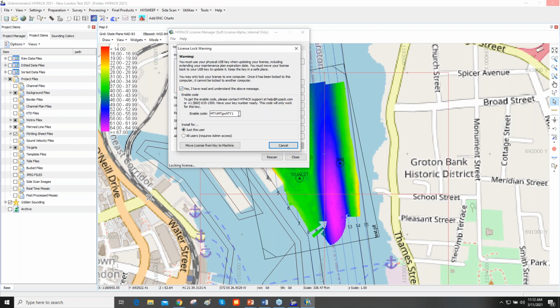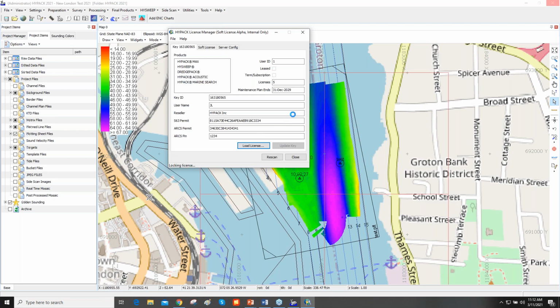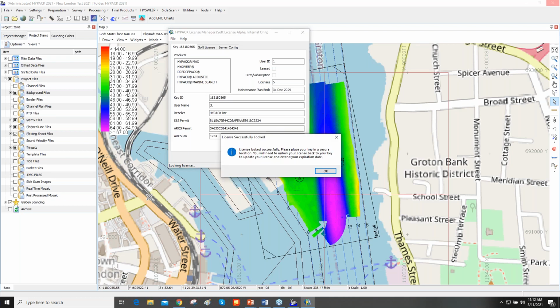Now, what you're going to have to do is contact support, and you're going to get a code like this from them. Basically, you supply them with your key number, and in return, they'll send you the code. You just enter the code right here. You can grab this code right now, but it's not going to help you. If you think you're going to steal my code, enjoy, but it's not going to work. So I just put my code in here, click on Move License from Key to Computer, and it pops up a notification: license locked successfully. So that license is locked to this computer.